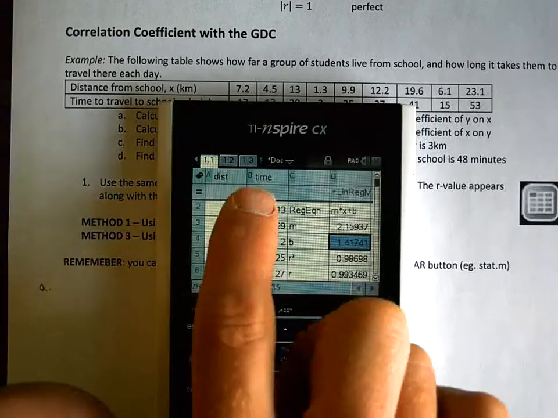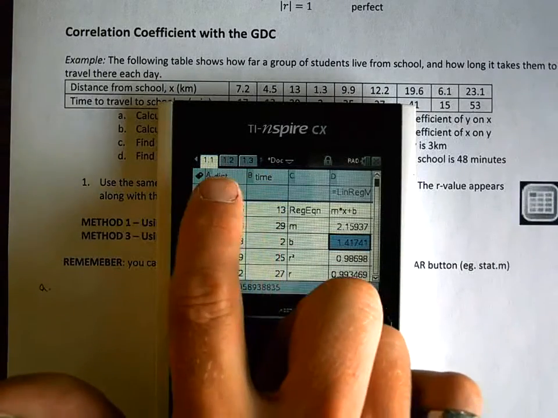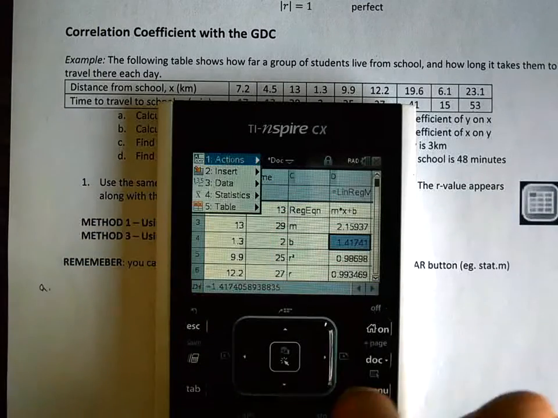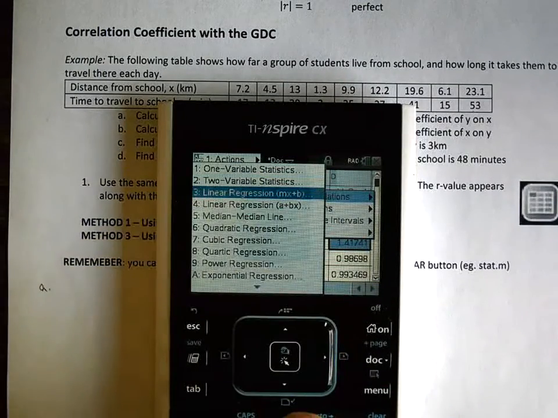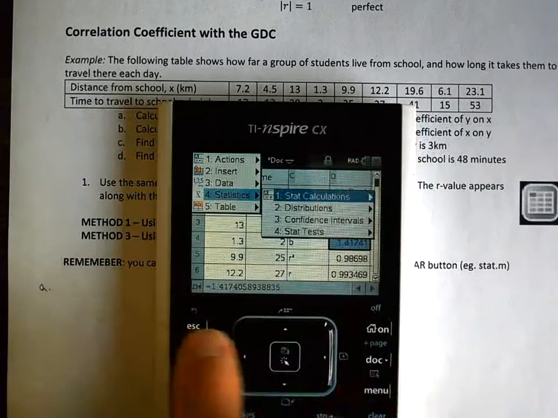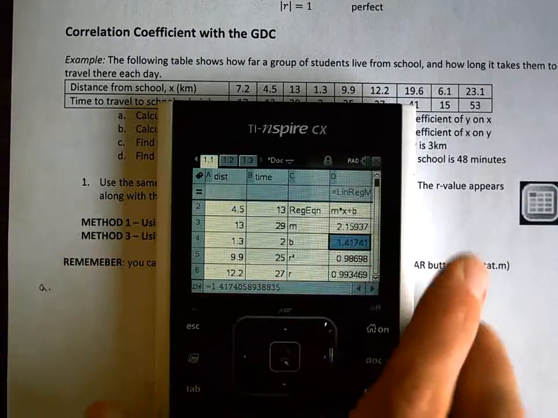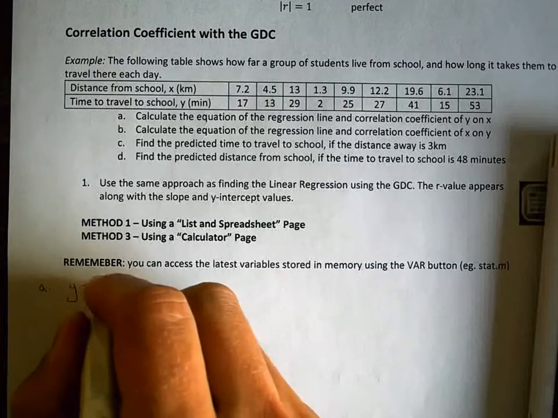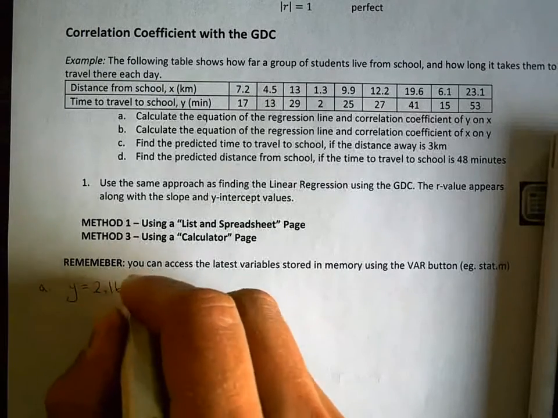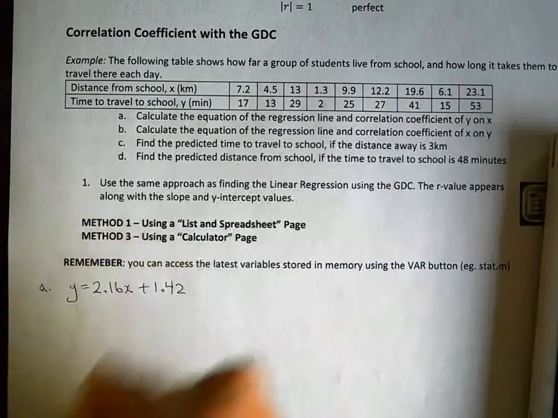We had to enter all of the X and Y values. I gave them labels. And then I pressed menu, number 4, statistics, stat calculations, and I went to linear regression. Click that button, and then it spat out the linear regression line. So let me write that out again. It was y is equal to 2.16x plus 1.42. There it is.